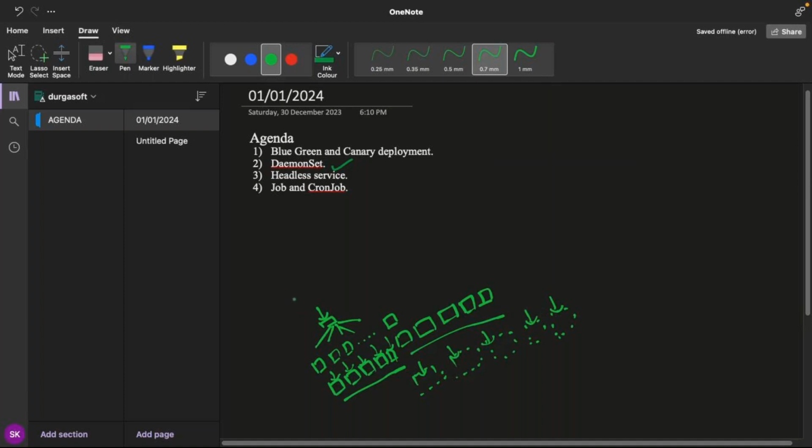In that case, what will happen is the user will get some error, like 503, an internal server error. Such kind of error they will get, but this is a very, very minimal kind of change.